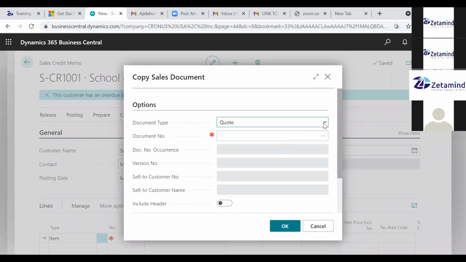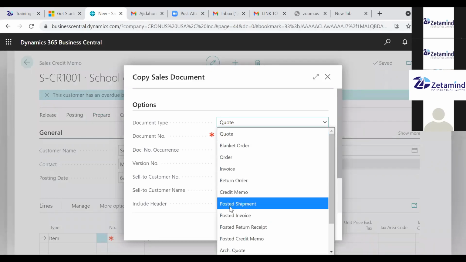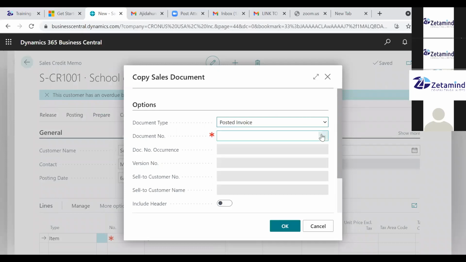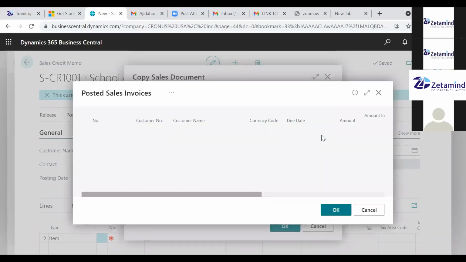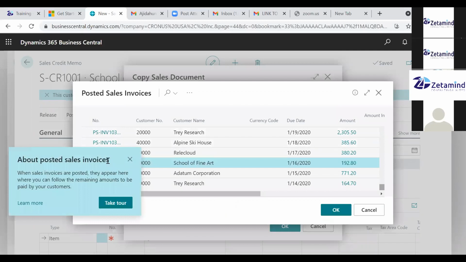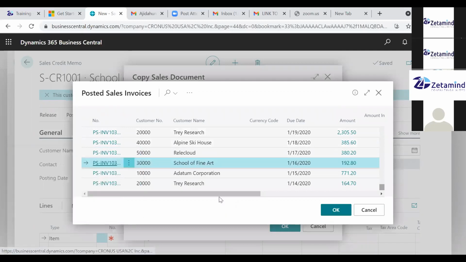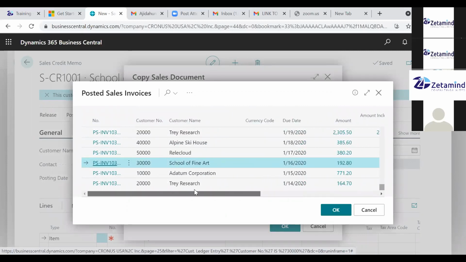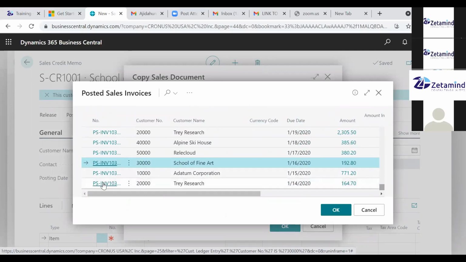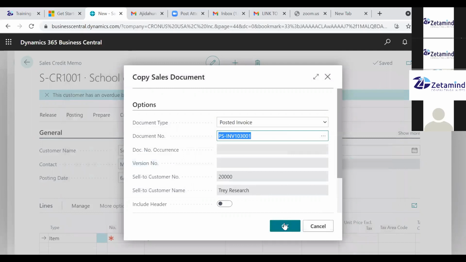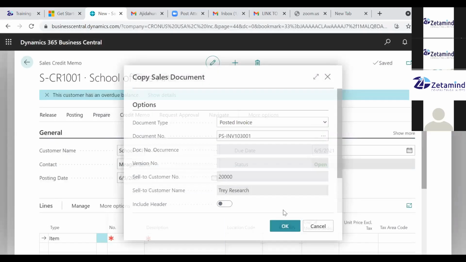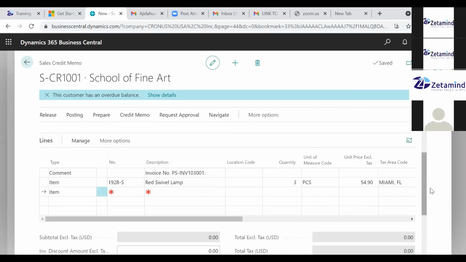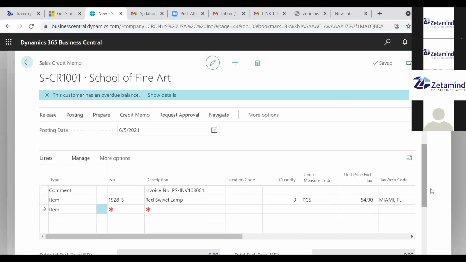So the system is asking me which document I want to reverse. I'm talking of a posted invoice. Once I pick posted invoice, the system will give me the list of invoices, and then I can pick the one I want to reverse. Once I pick the invoice, the system will bring it to the line so that I can reverse it. So that is the case of the reversals.